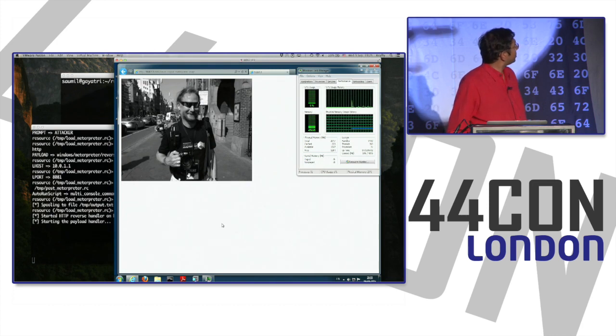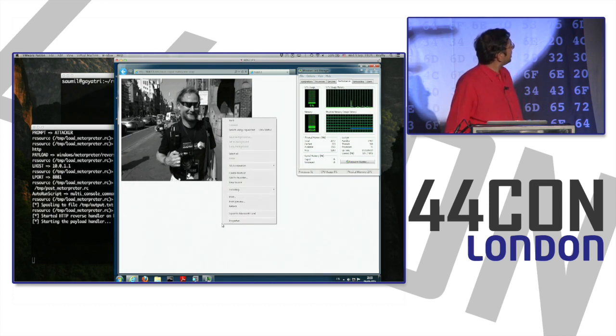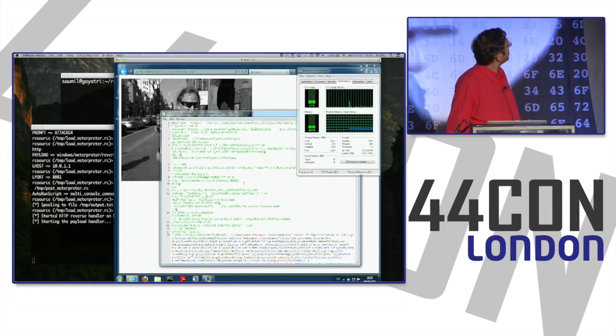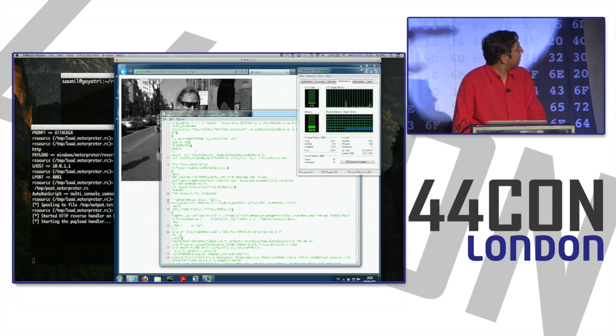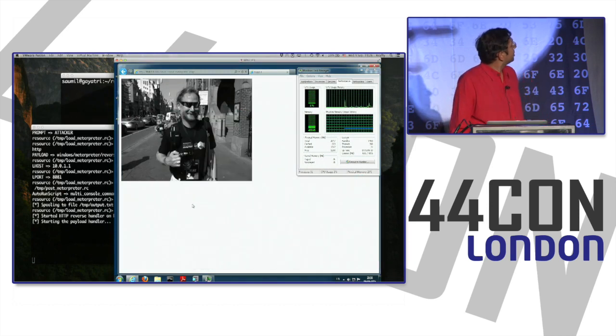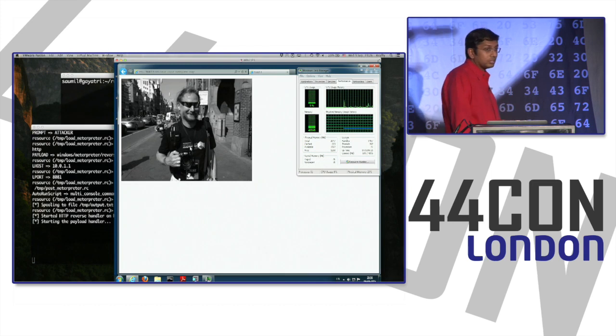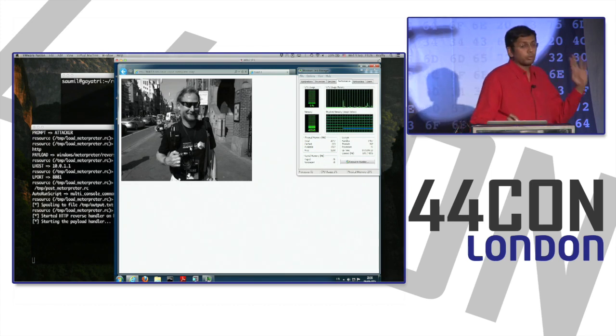If you do a view source, it'll show that this is a JPEG, and then it'll show all the HTML in here, all the commented out JavaScript, and other stuff. Now, I'm going to click on this. The moment I click on this, the exploit code will kick in.